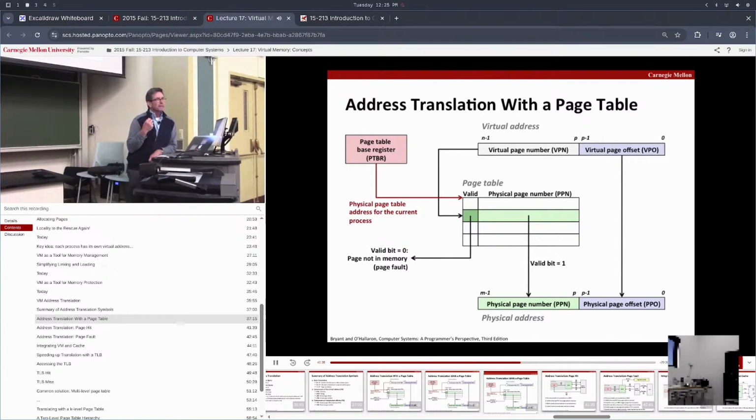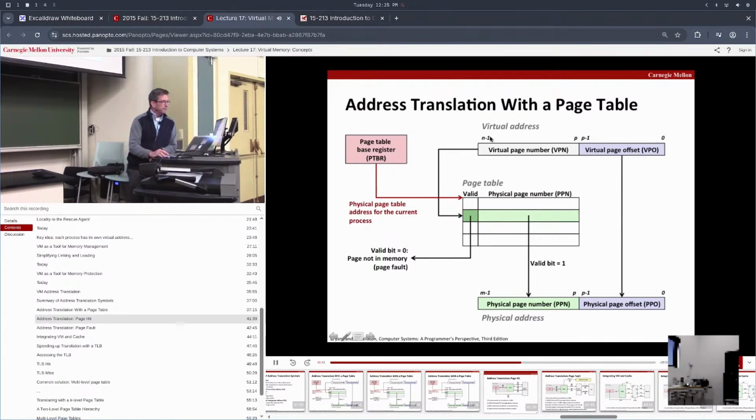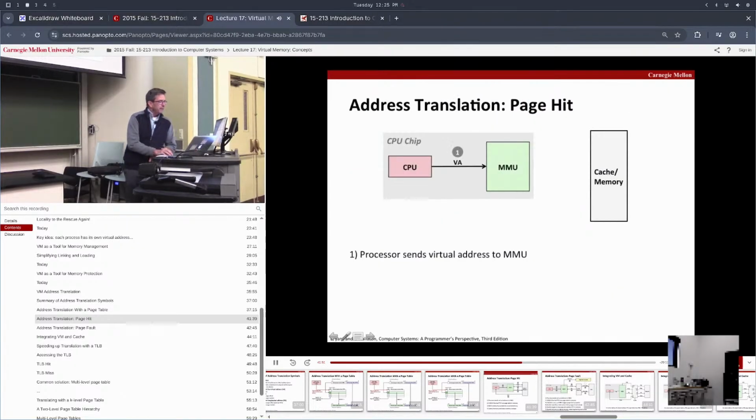It's sort of obvious when you think about it like that why we can take the bits after the virtual page offset and use them to uniquely identify what virtual page we're working with. Okay, so let's see how a hit works in this system in more detail.